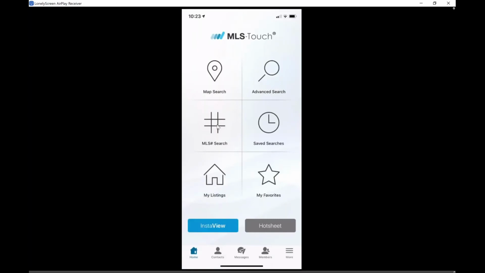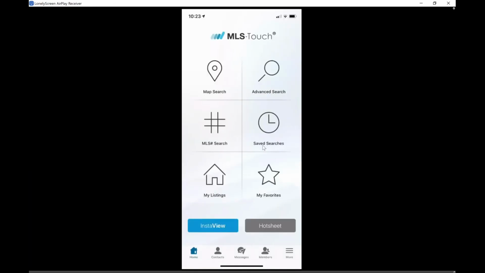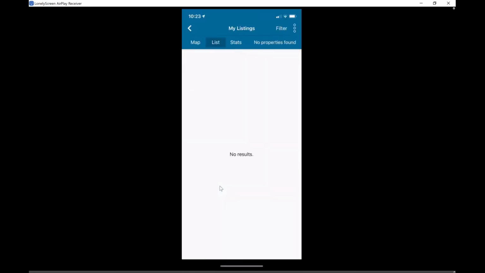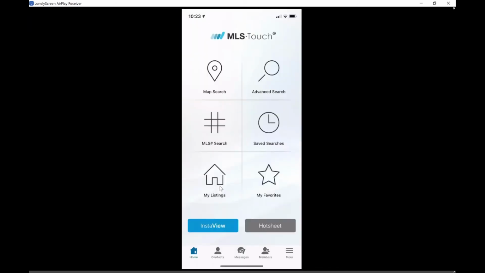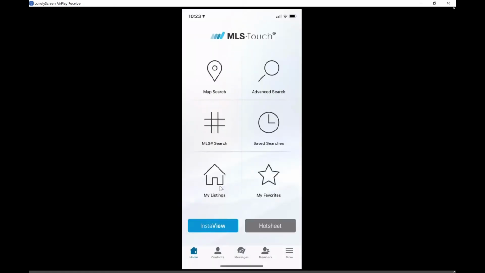Now we do have an MLS search, our saved searches from our MLS Touch or our Matrix. All of your listings can be seen on a map, a list, and you can get some statistics of those properties and those areas, and any of your favorites. And we can see all of our favorites both on a list, a map, and see statistics of them.